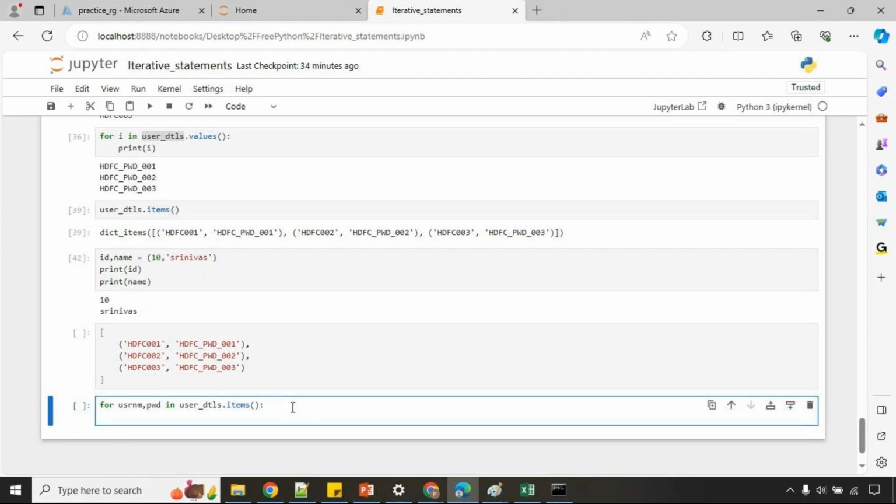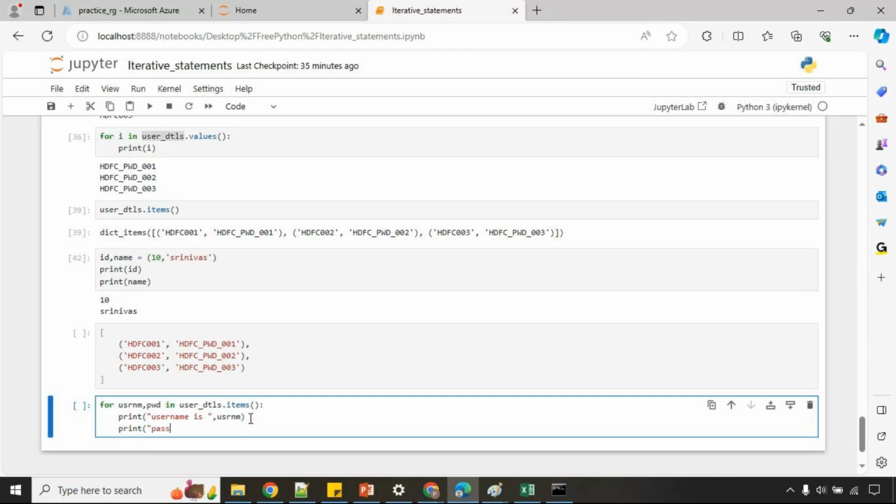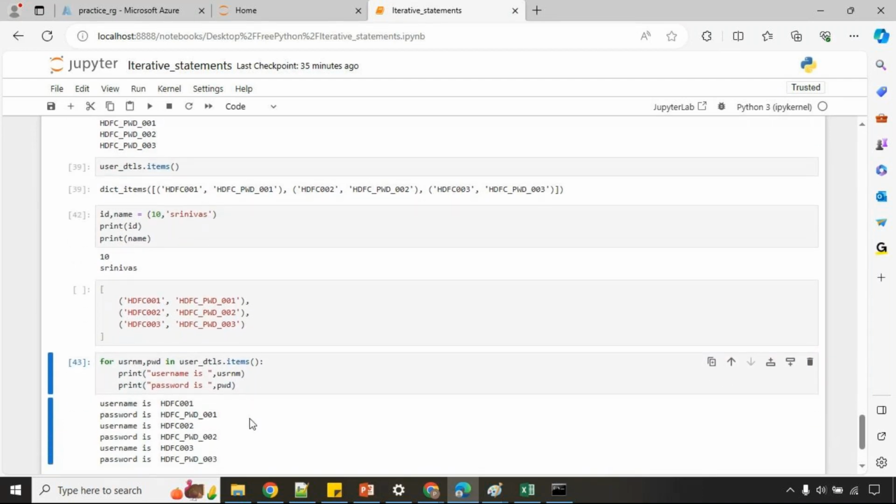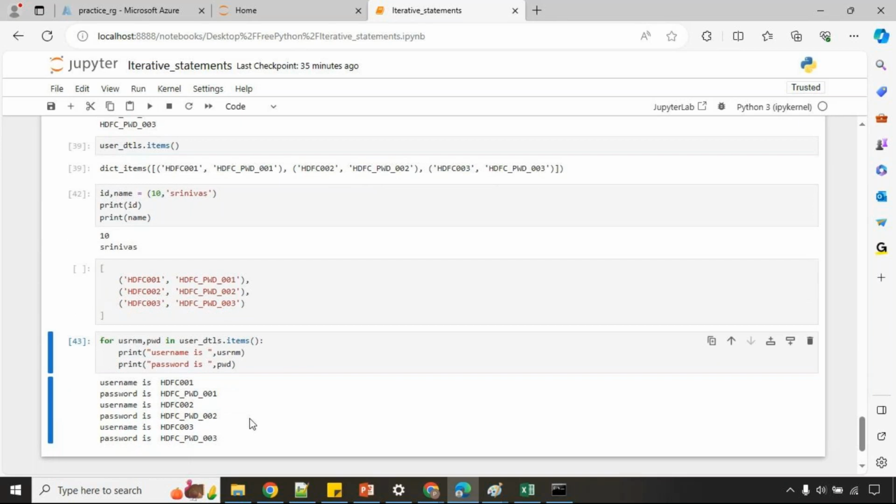print username is this one, print password is, you can see the loop will be repeated 3 times. Okay, guys, this is very important. Frequently we are using this one.